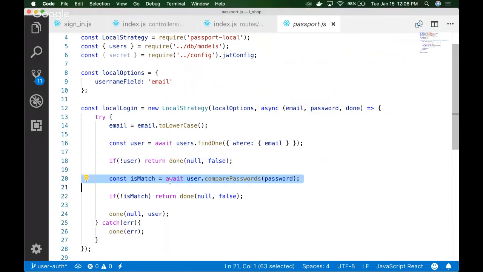Then we check to make sure the password is valid. If it's not, same thing. We say false. That would return unauthorized. And then if it makes it past all of that, that means we have a user and the email and password matched. So we're sending that to the next thing.